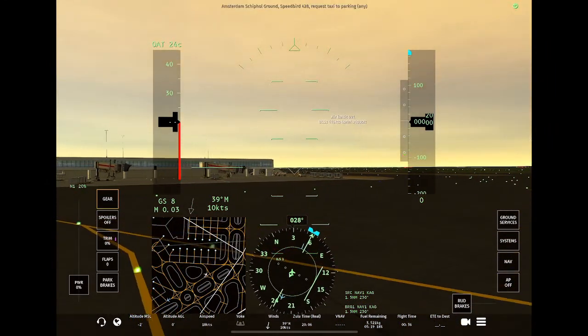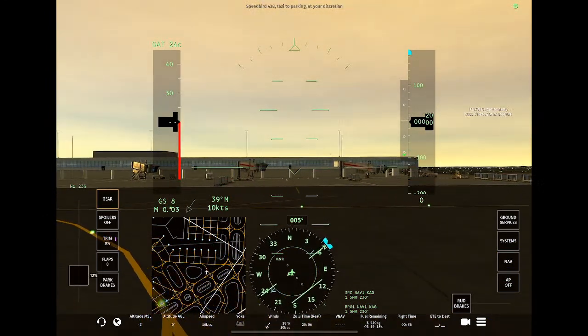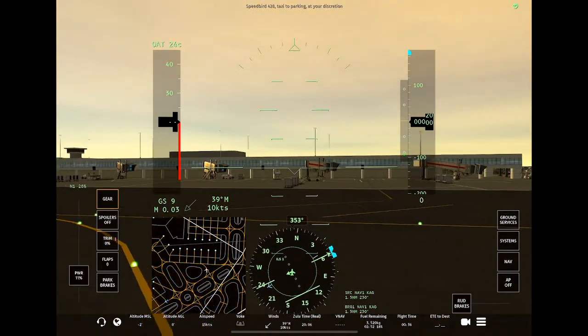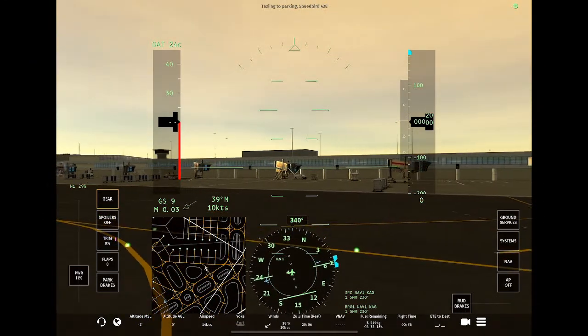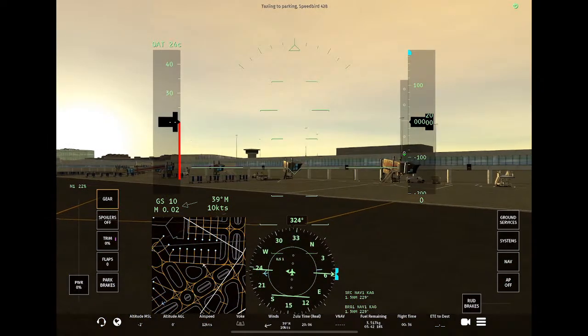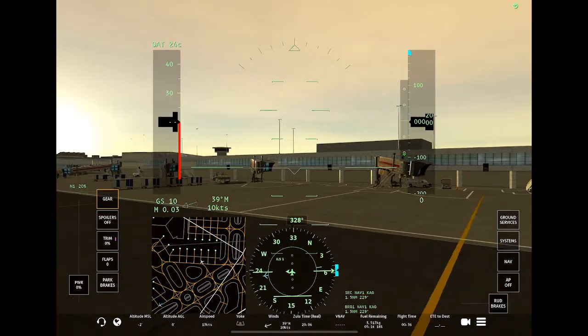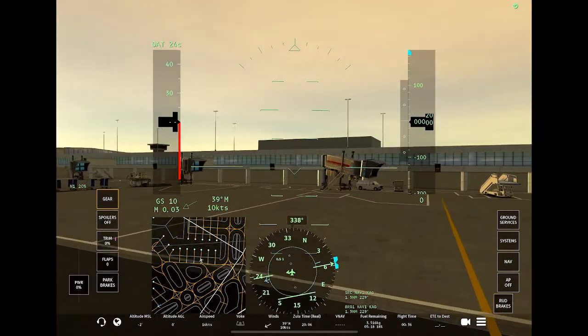So we're going to take one of these stands here. These are the real Amsterdam Schiphol stands that Speedbird BA 428 uses in real life. Request taxi to parking. Speedbird 428, taxi to parking, at your discretion. So if you take a stand on either side of me, Speedbird 428, one aircraft on the left, one aircraft on the right, that's going to be a very, very cool shot in the end. There we are. So we are arriving on stand.